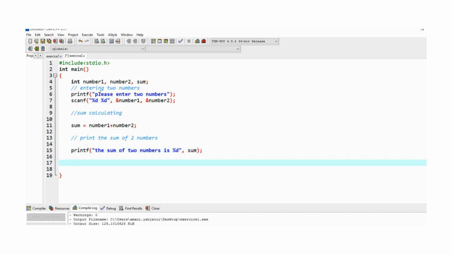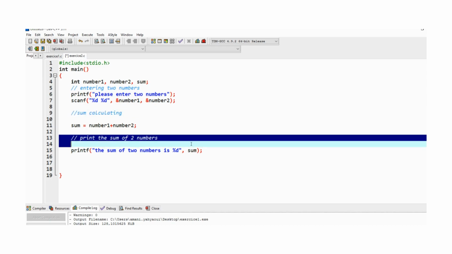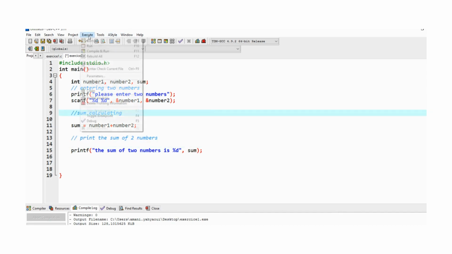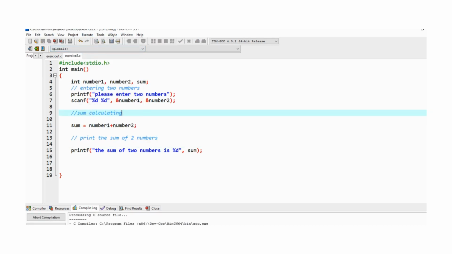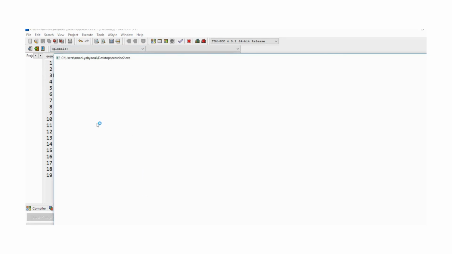Okay, so here we have 3 steps. We enter the numbers, we calculate the sum, we display the sum. Let's execute. The first number 10, the second one 2. So we have the sum of 2 numbers is 12.